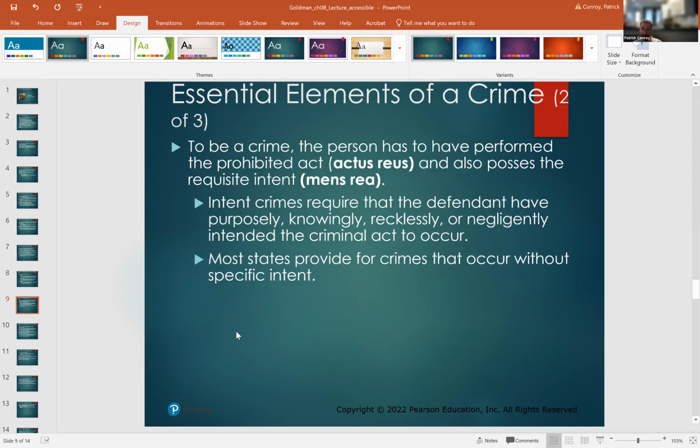To be a crime, the person has to perform the prohibited act. Notice the actus reus, and it also says the required intent, the mens rea. If there's no mens rea, that's more like an accident. Yes, I hit him with my car, but it was an accident. If I meant to hit him with the car, then it's a crime, because I have the mens rea. I meant to hit him, and I hit him.